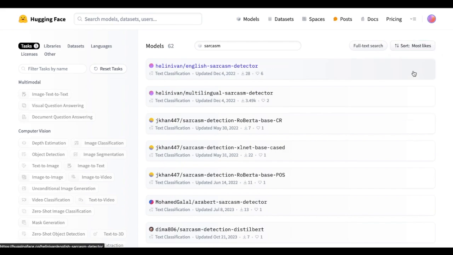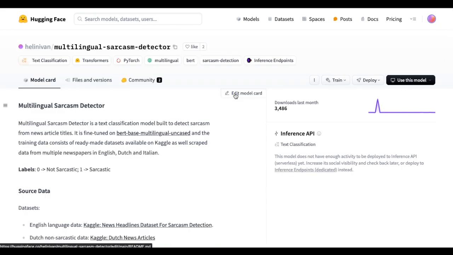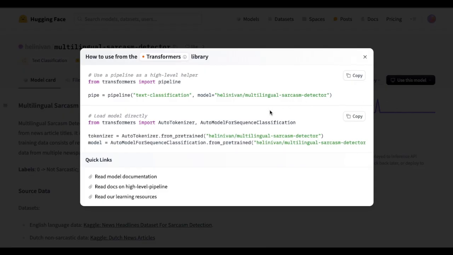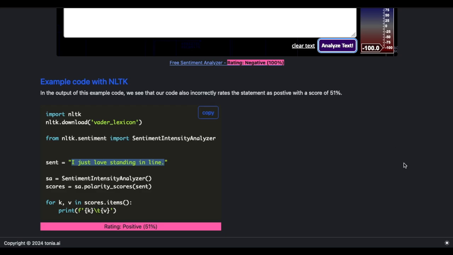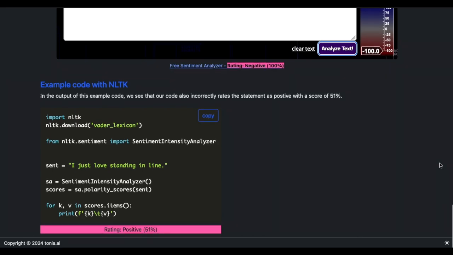Let me sort this by most likes, and we'll see. This one has a lot more use, but still not enough. So 3,400 downloads, but still not enough activity to be deployed on the inference API. So again, if you want to use the model, you will actually need to copy this code and run it in your own Python script or notebook. So this points to a lot of different ways that we can begin to evaluate different sentiment analysis techniques.